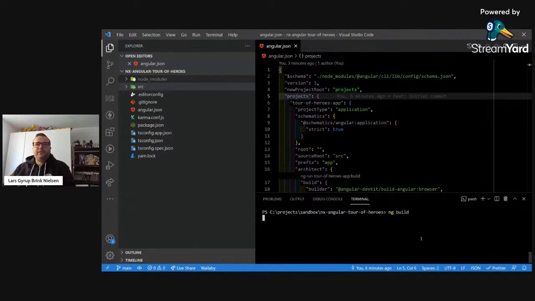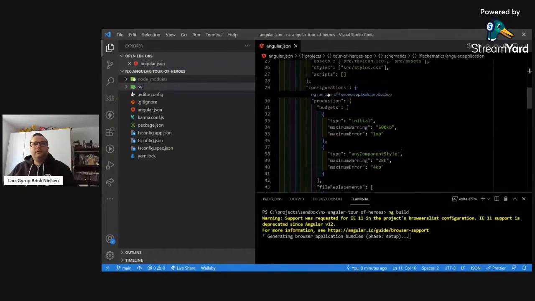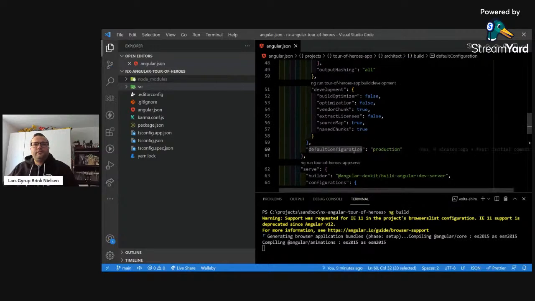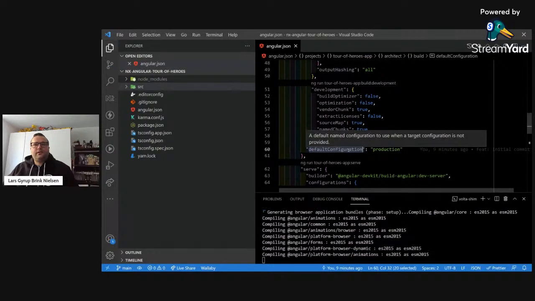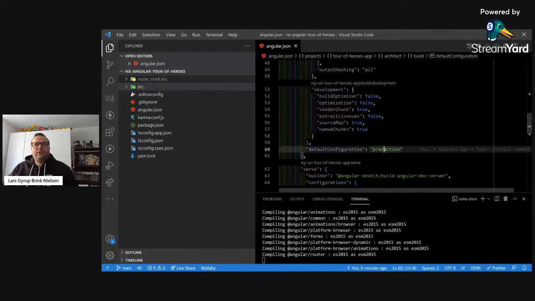Okay, so we should have ng build, and it should actually be a production build by default since this is Angular 12. But let's see. There's the production configuration, and this is the new setting in, I think it's Angular 12. It was introduced in default configuration production.